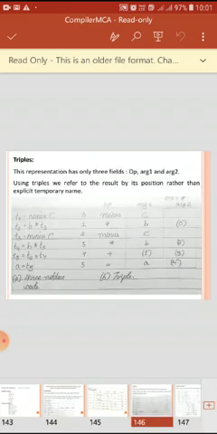This particular representation has only 3 fields. In the previous case we had 4 fields. What are those 3 fields? We have operator, argument 1, and argument 2.